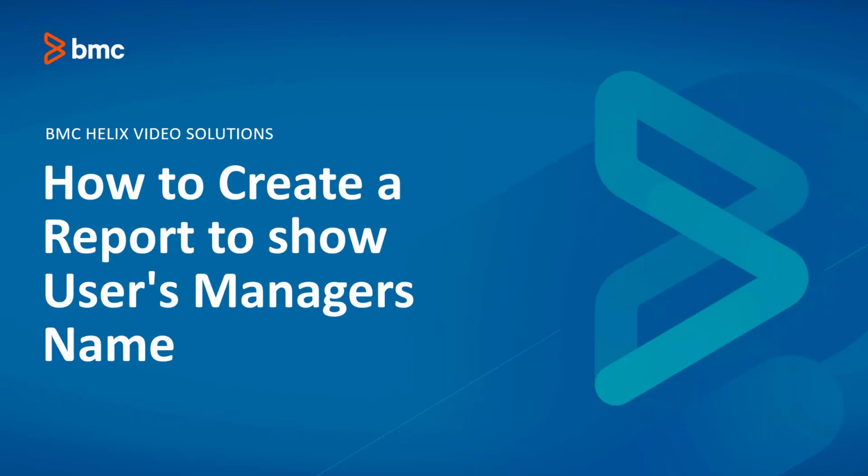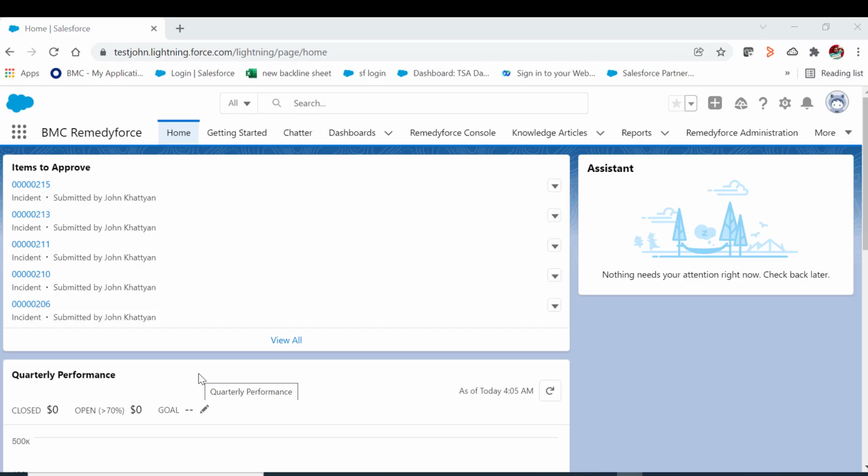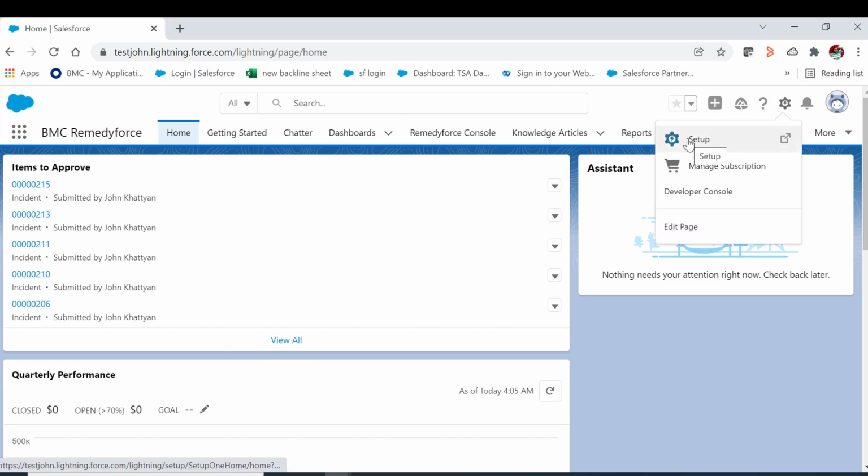Welcome to how to create a report to show user's manager name. Let's have a quick demo for the same. Since out of the box this particular report is not available, we have to do a customization. First of all, to get the user's manager's name in the report, we have to create a custom report type.